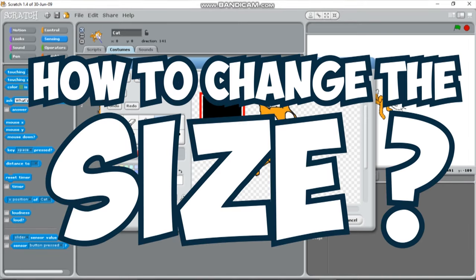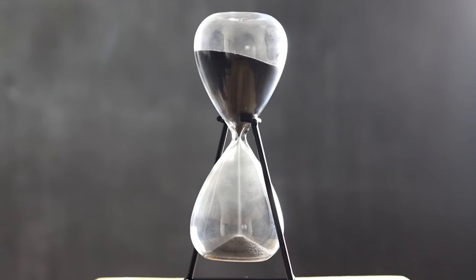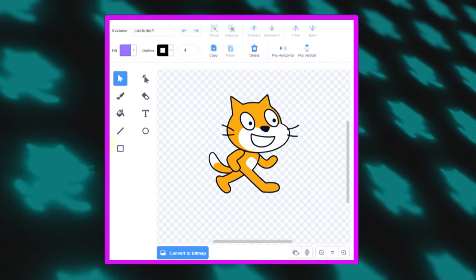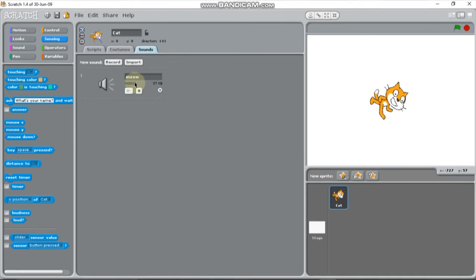Okay, now how do you change the size of this border? So you click on the paintbrush, set the brush size, and then draw it again. Really, really time consuming. And Scratch 3.0 did a really great job with the painting.